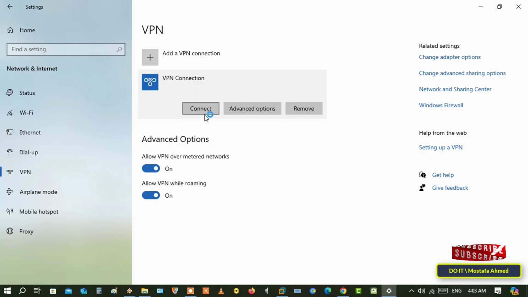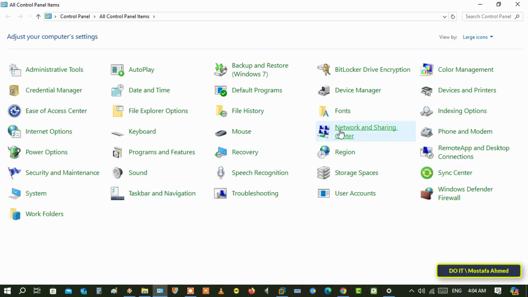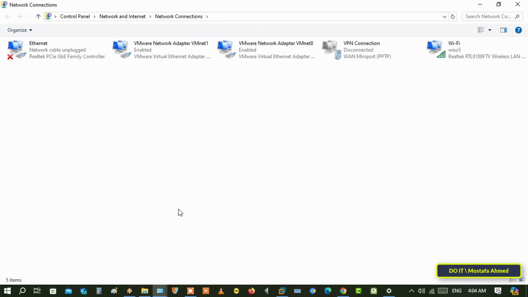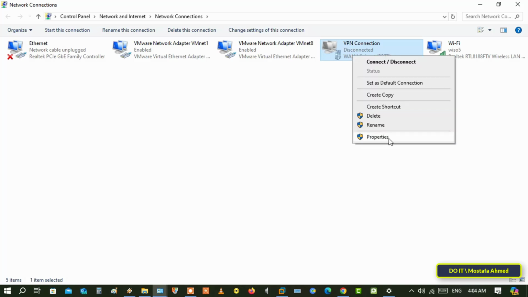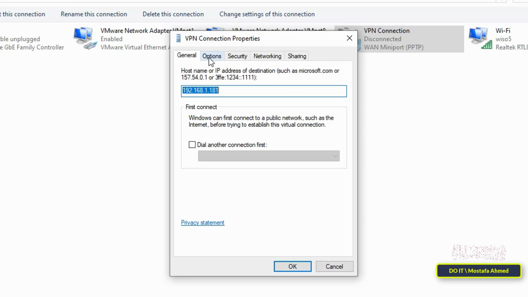Before starting to connect to the VPN server, you must make some settings from the network section. So open Control Panel, then click on Network and Sharing Center. Then on the left side, click on Change Adapter Settings. Then right click on the VPN adapter we just created, and select Properties. In the General tab, you will find the IP address that we entered.